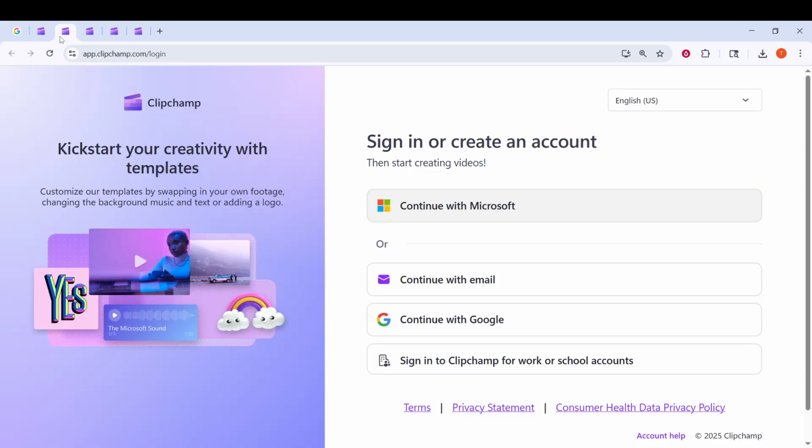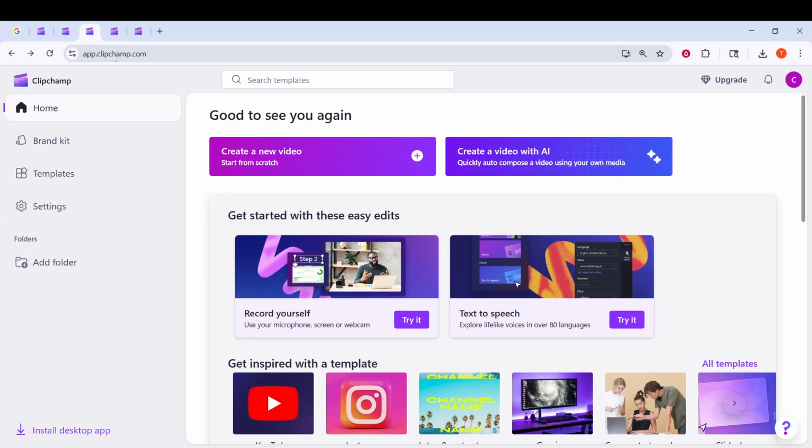After logging in, you'll be greeted with the Clipchamp dashboard, where you can choose to either open an existing project or start a new one. If this is your first time, creating a new project will be a clean slate for you to work with.